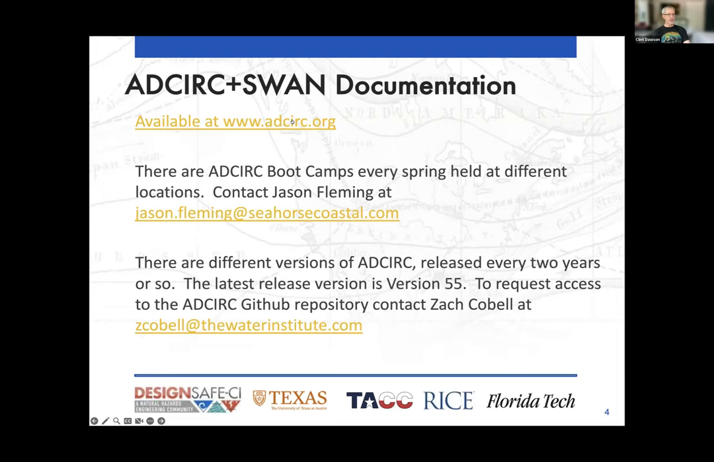Also, there are different versions of ADCIRC that are typically released every couple of years. And the latest release version is version 55. The main changes to version 55 have to do with some internal algorithmic changes to the model. And also, it's just able to handle larger domains. For example, it's being run on a domain that basically captures the entire globe. And it's also connected to a CICE module. So if you want to get access to the source code, you can contact Zach Coble at this email address here, and he will link you up with the ADCIRC GitHub repository where you can download the most recent release version.